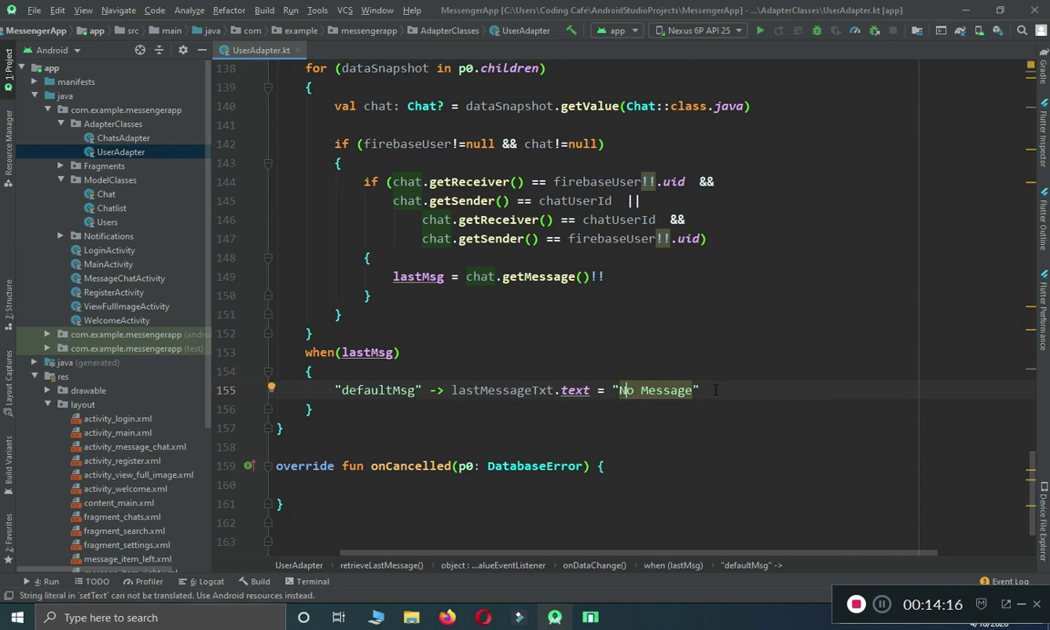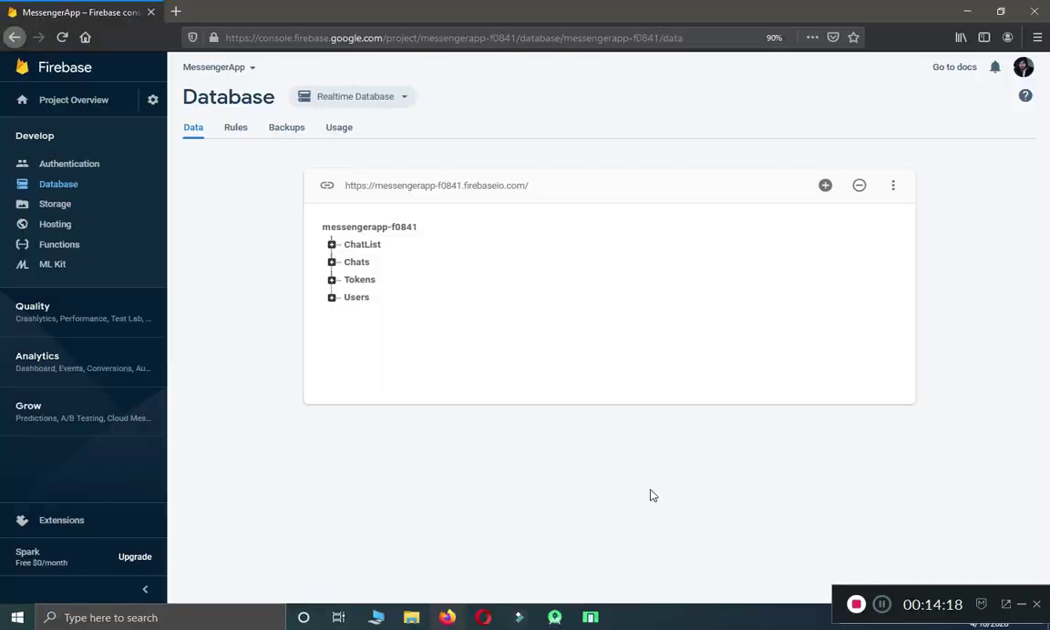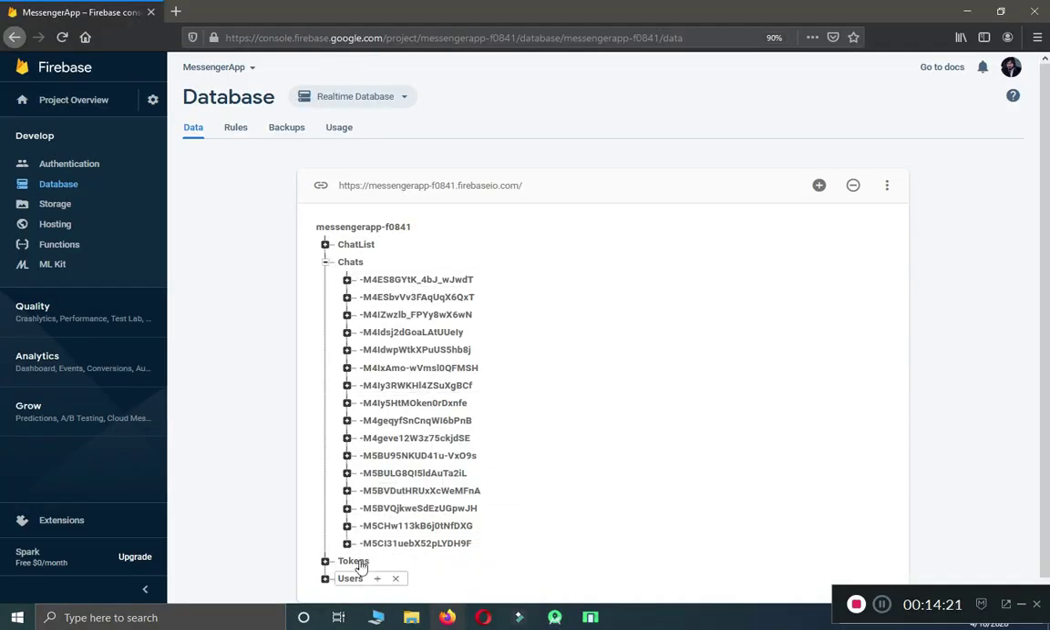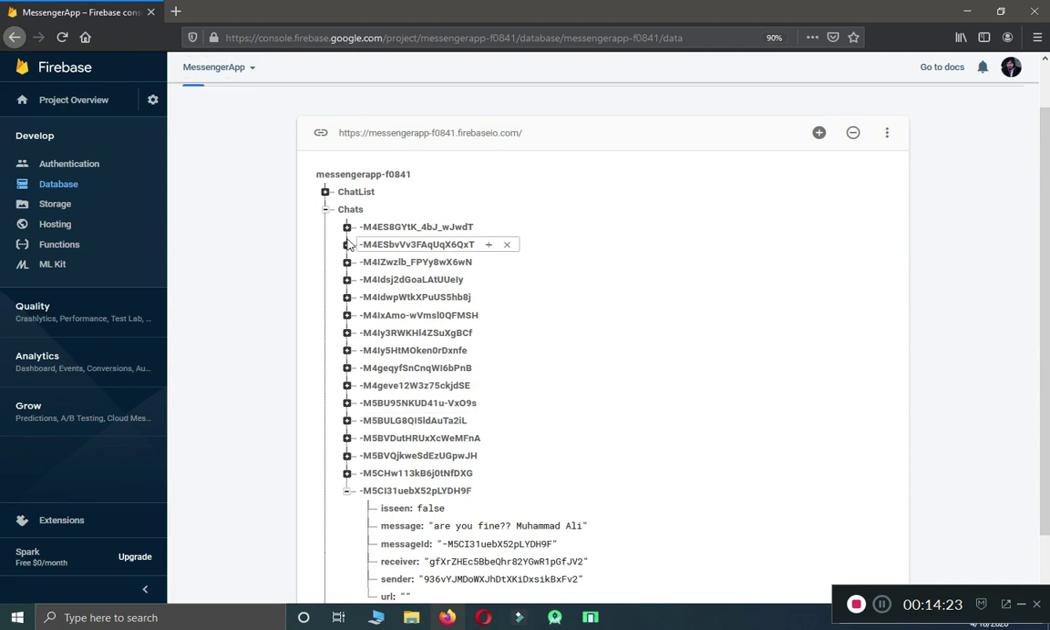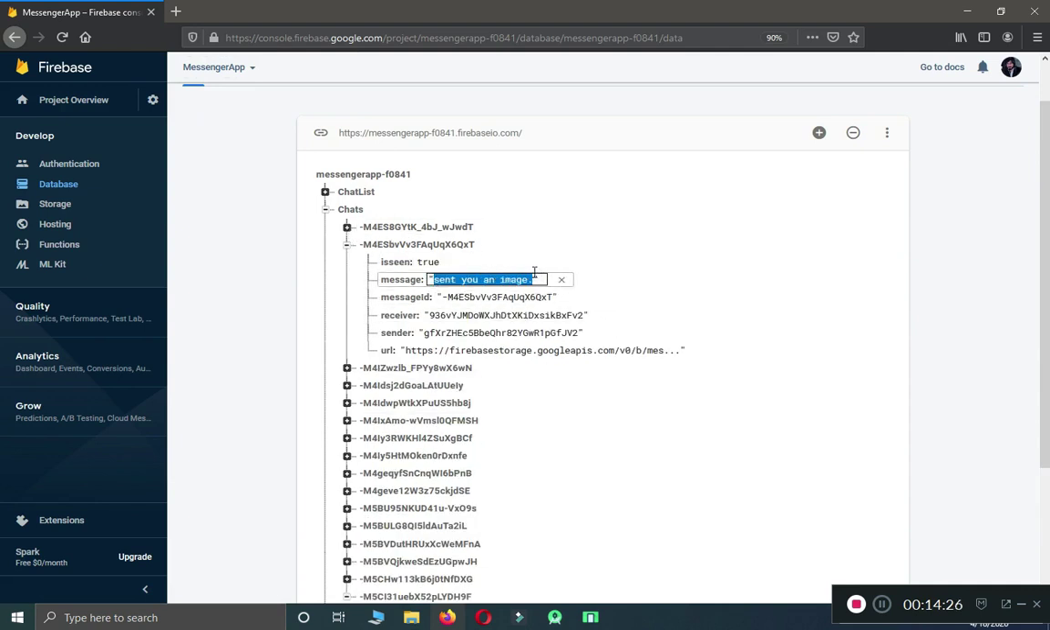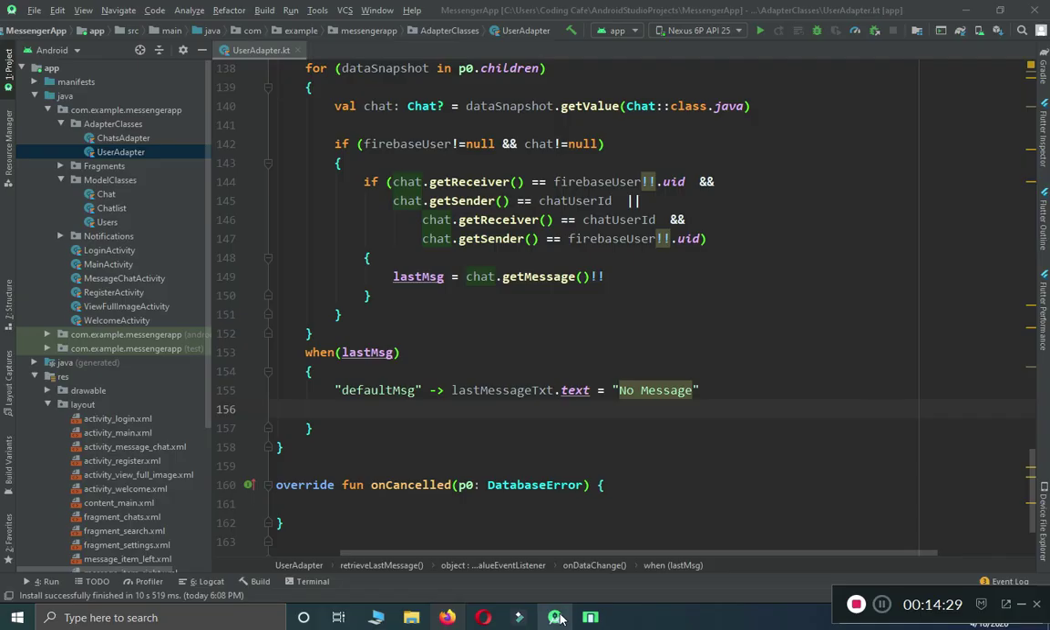While in case of an image file, if I show you from the database, we are using a specific statement which is sent you an image. So make sure that you have the same text in the condition, which means that if the last message is equal to this, then in that case, what we are going to do is update this last message text dot text equals image sent.